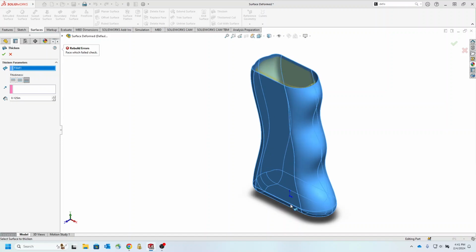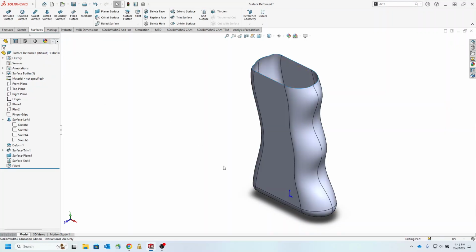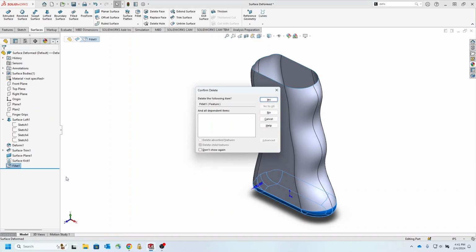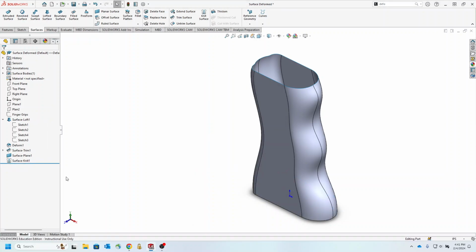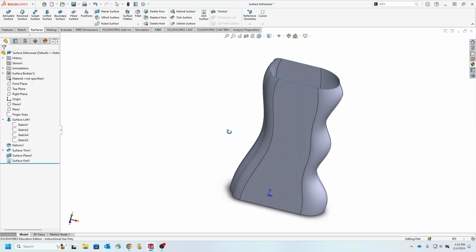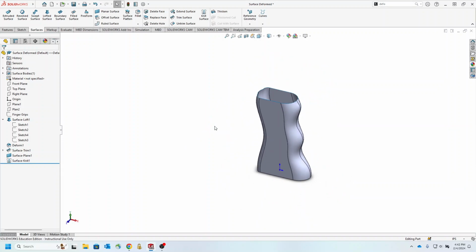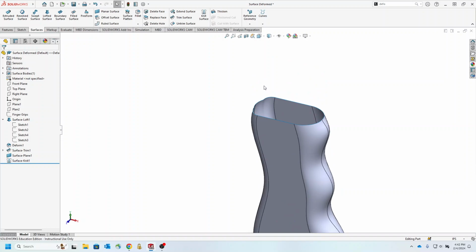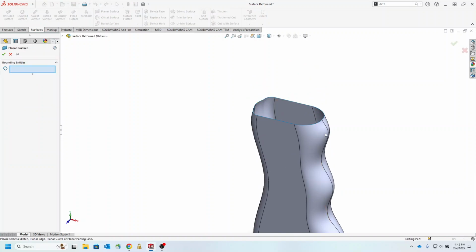Maybe the fillet is preventing that from being built together. Okay, so let's delete that fillet. We have a better way to do that. That would be another technique that we can use. Let's do another planar surface.